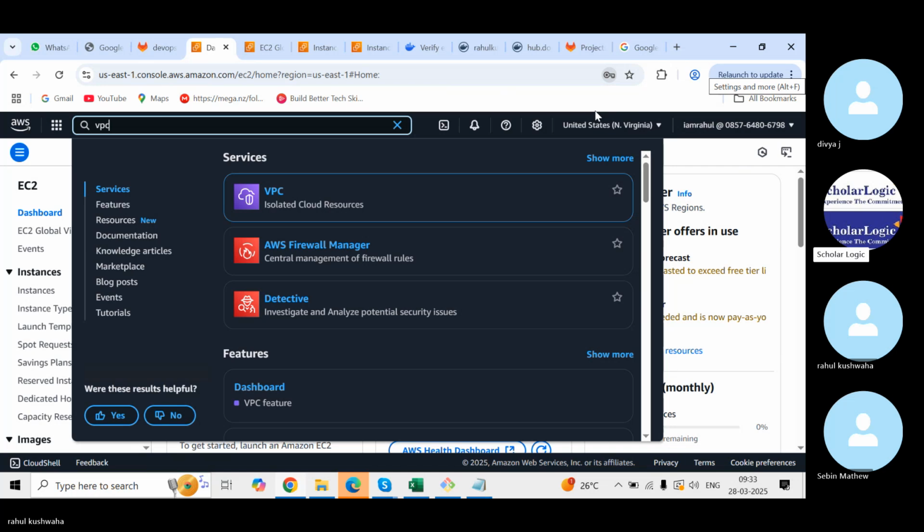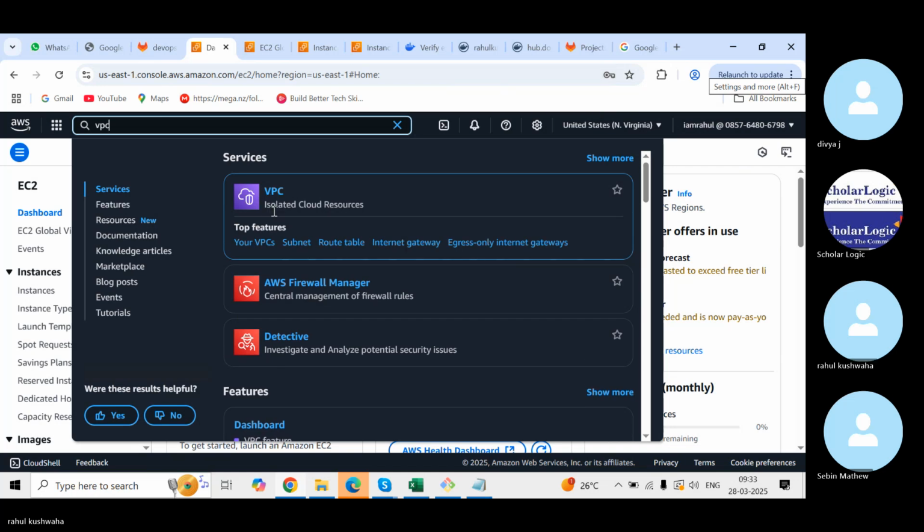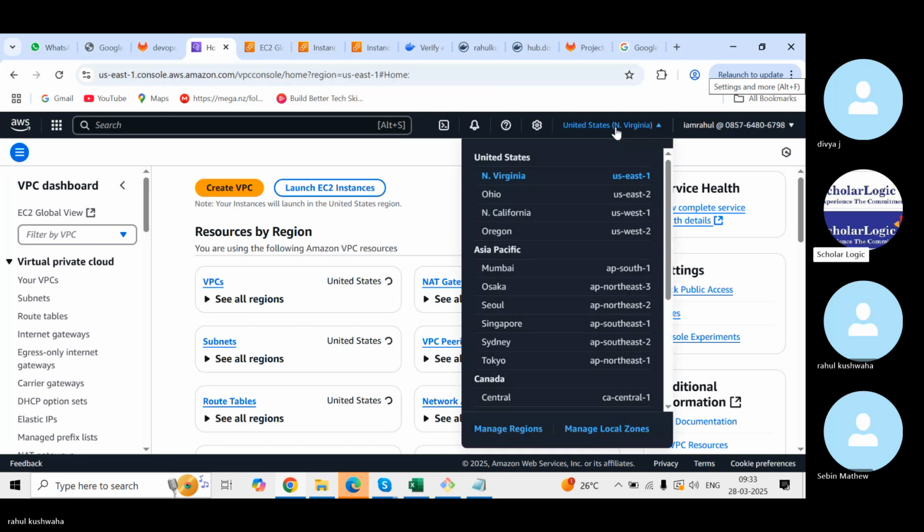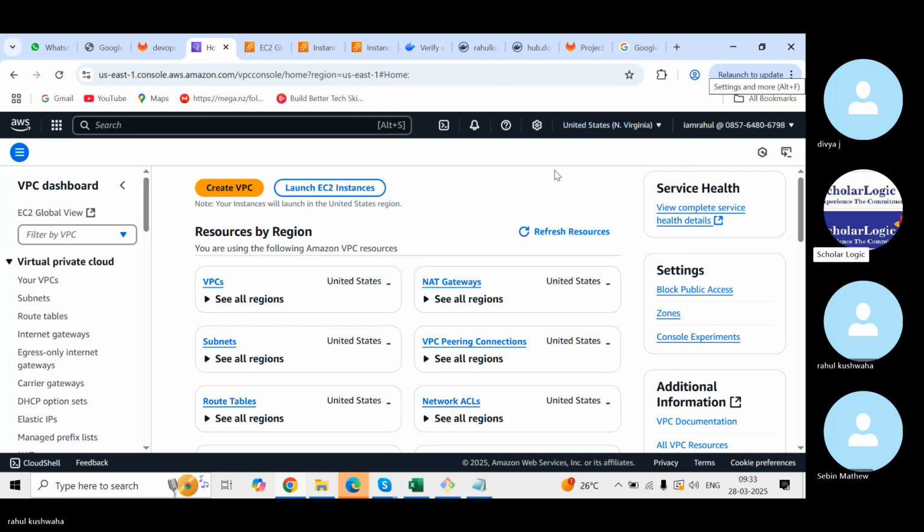Now, just make sure you are in the US East 1 region on the right hand side of your AWS console. Sometimes people log into the AWS console and are surprised to see there are no resources or it is not working as expected, because sometimes it selects a different region than your default one.